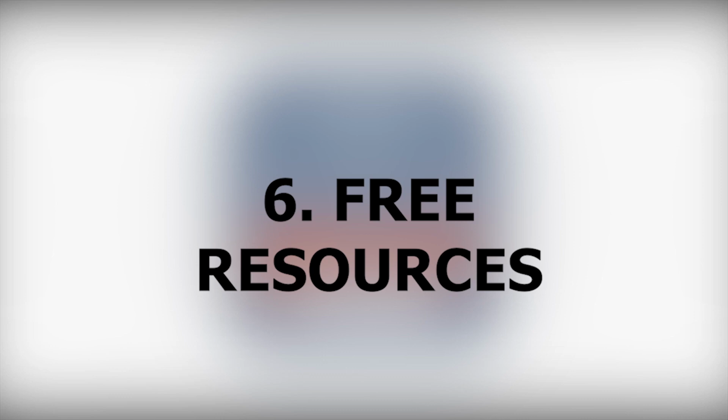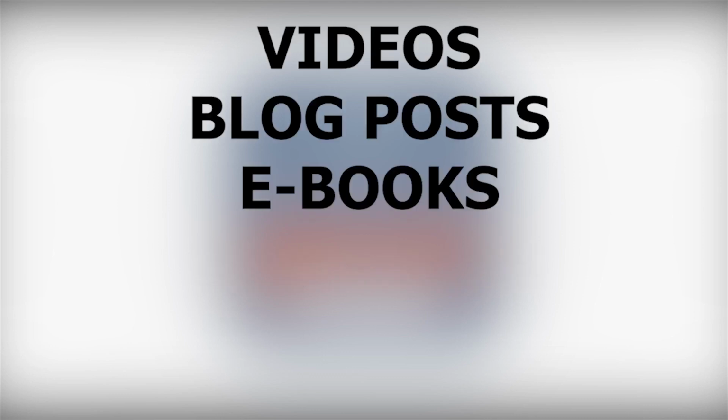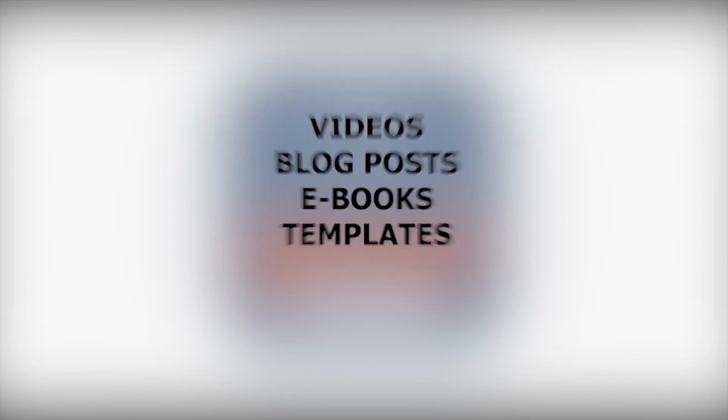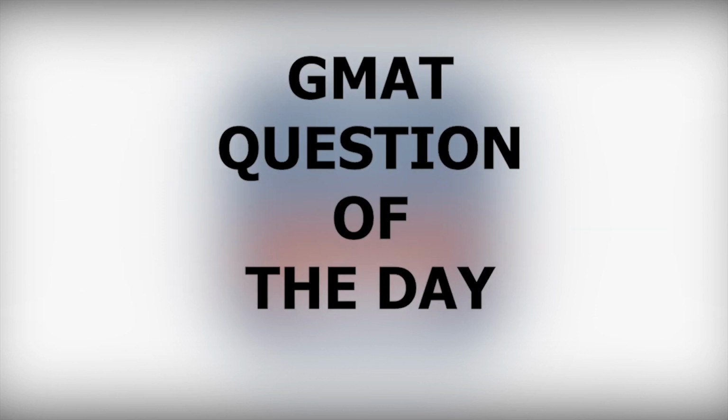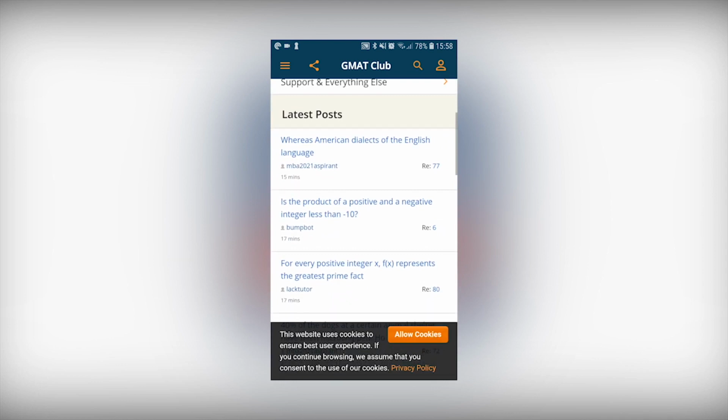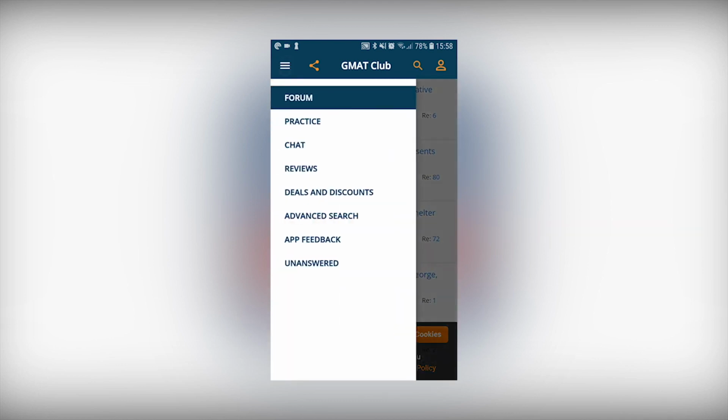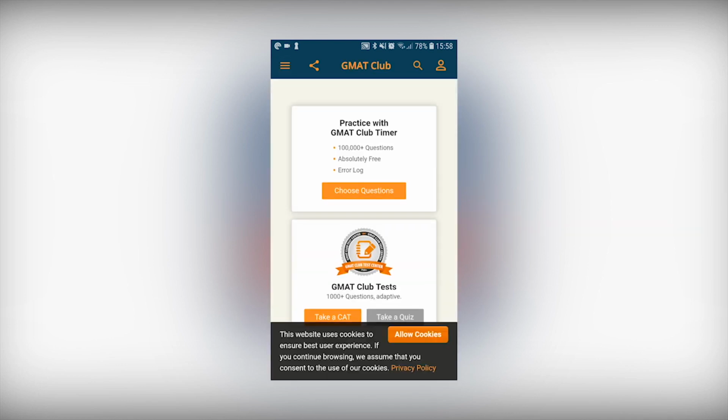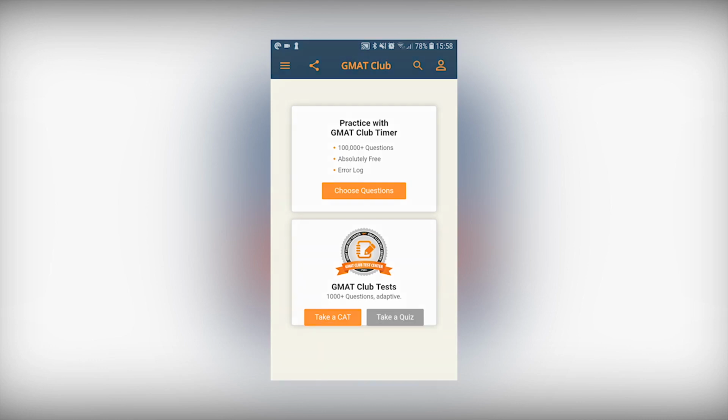Also, in addition to having hundreds of free questions, GMAT Club is also full of other excellent free resources such as videos, blog posts, ebooks, templates. There is a thing called GMAT Question of the Day, where each day they will send you a question to your email that you can solve. Also, there is a GMAT Club app that you can download on your smartphone, and that way you will be able to access the website wherever you are, in your bed, in your garden, in your toilet.